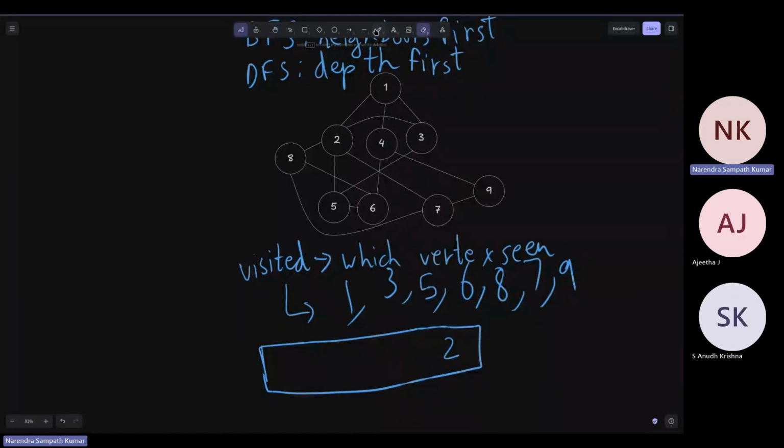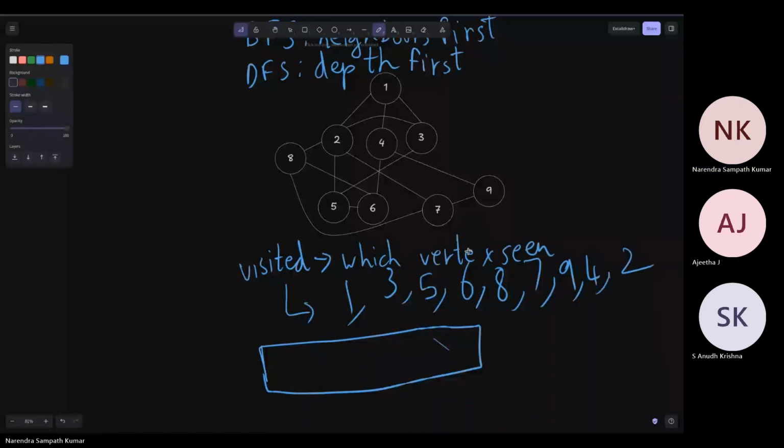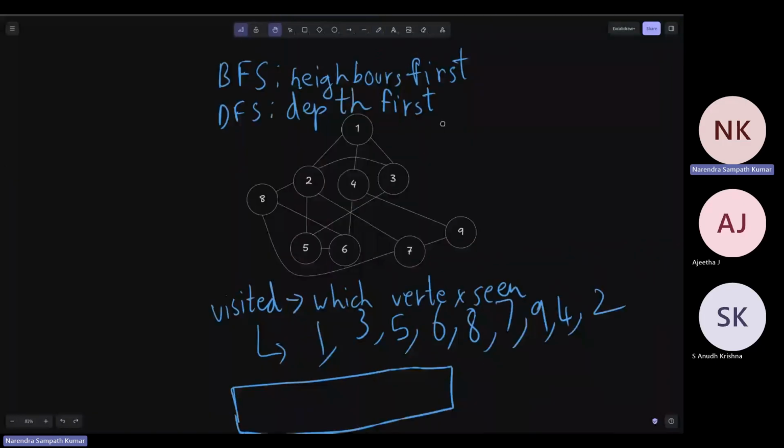You pop 4 from the stack. 4 has neighbors 9, 1, 6. All of them are already listed, and you pop 2, and you're done. All the vertices are listed. So the only difference between breadth first and depth first in terms of implementation is that we use a queue in BFS to get the neighbors first, and a stack in DFS to get to the depth first.